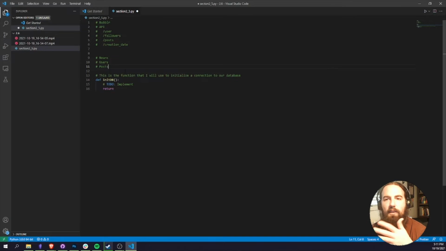I would write a lot of the nouns and the API documentation off to the side somewhere. So we've got our two nouns. We've got our users and our posts. Now we want a list of adjectives that actually describe those nouns. Each user will have a follower account, a link to their account, and a creation date.